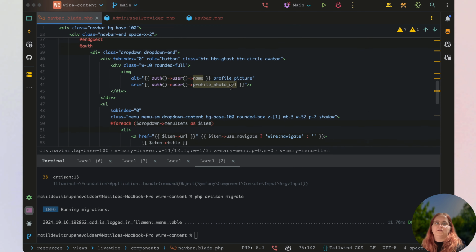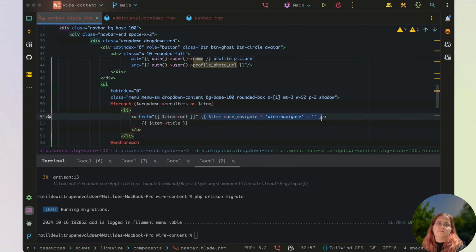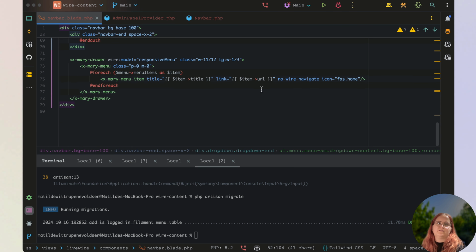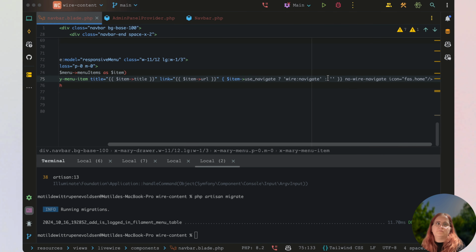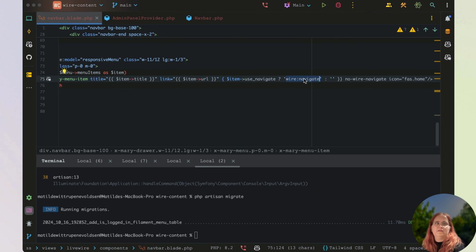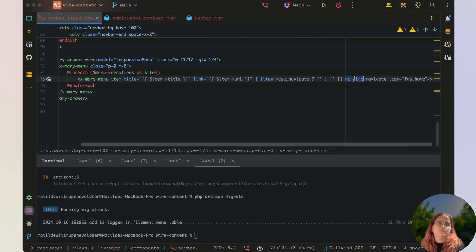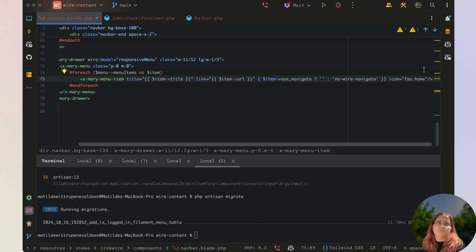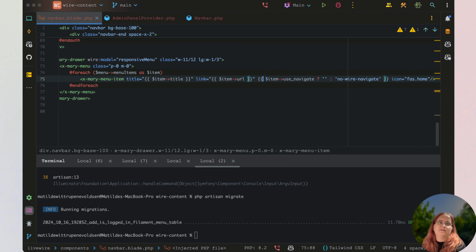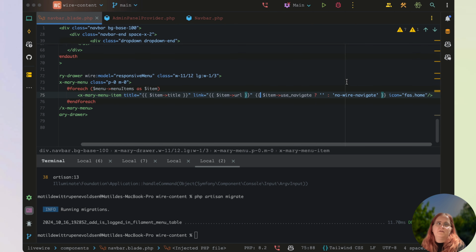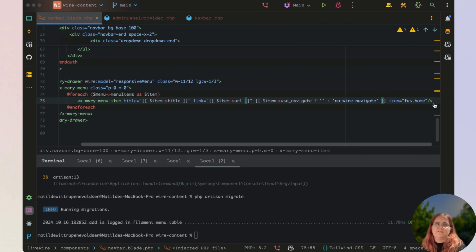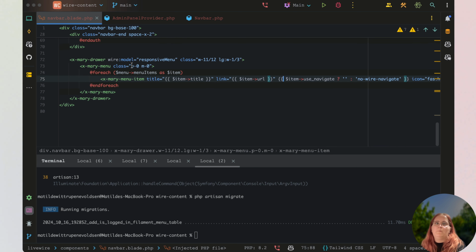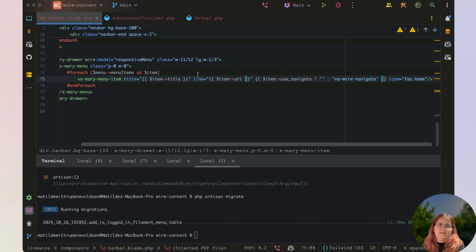So what we can do here is essentially just implement this here. It's set on by default, so what we want to do in here is get rid of this, and instead we want to use no wire navigate. So with that sorted, let's see if this will work. We just need to make sure we have the extra curly bracket set up here. Perfect. So now we can have this Mary drawer here with a no wire navigate if that's the case.